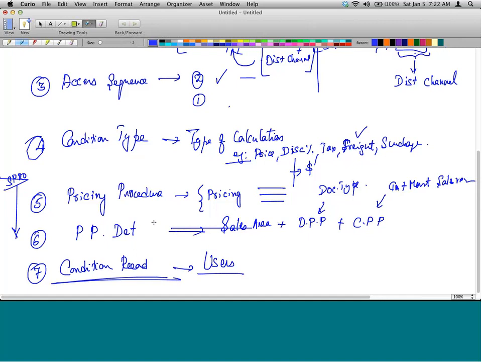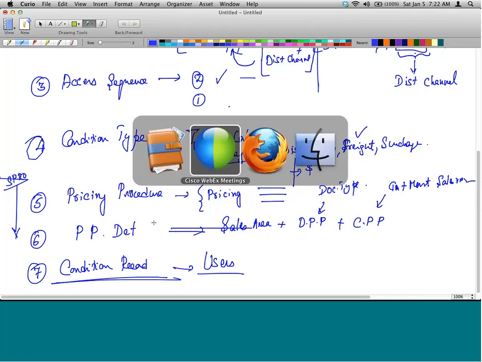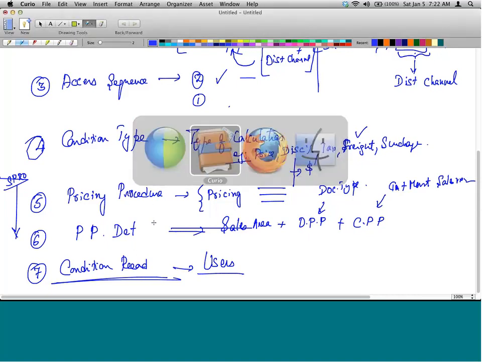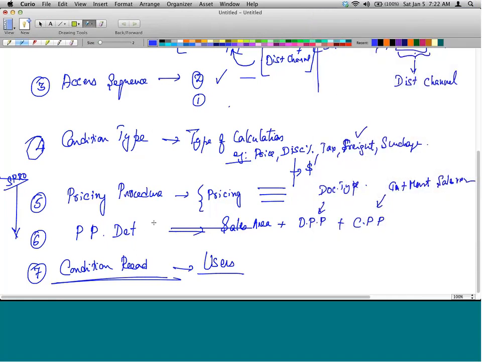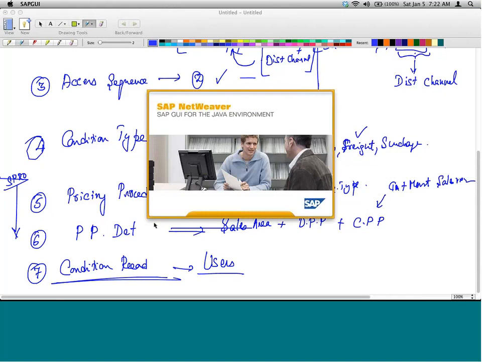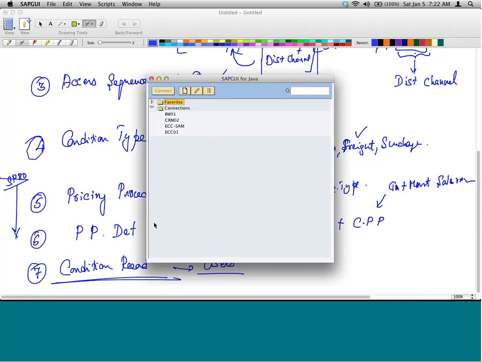Okay. So any questions on the theory part? Shiva, Ram here. Can you please explain condition record one more time, please? Condition record is where we set the actual values and the users do it. We, meaning the consultants, don't do it, the users do it.